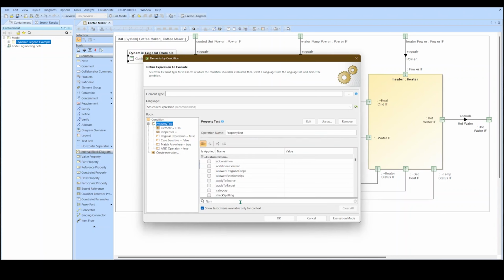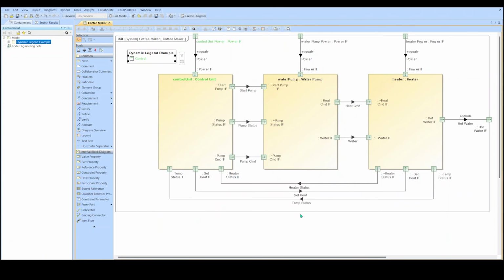For this legend item, we can use a property test operation to specify that in order to appear with green text on this IBD, the name property of the element must contain the word control. After clicking OK, we can see that the control unit part property and control unit power proxy port both appear with green text since they are the only elements on the coffee maker IBD that contain the word control in their name.